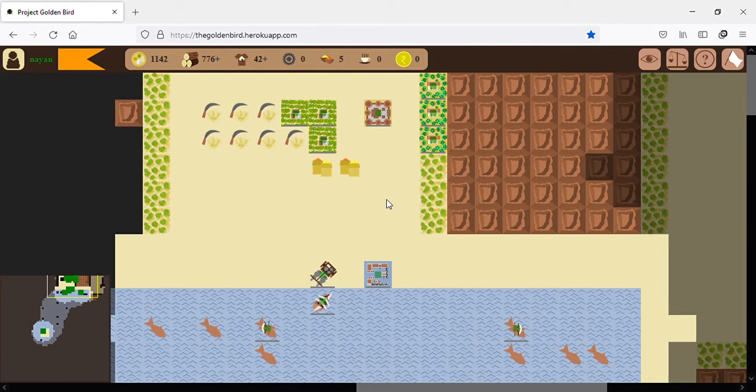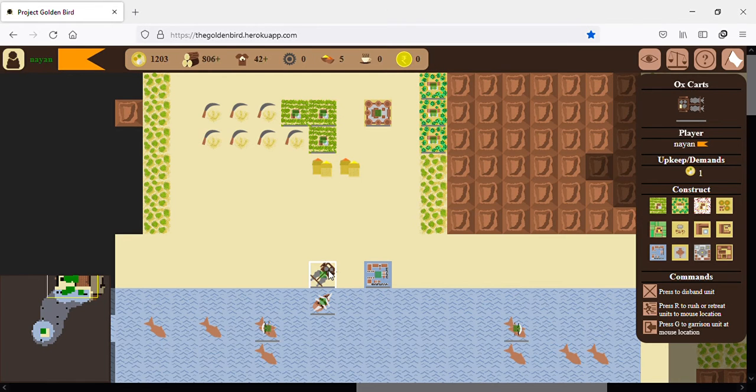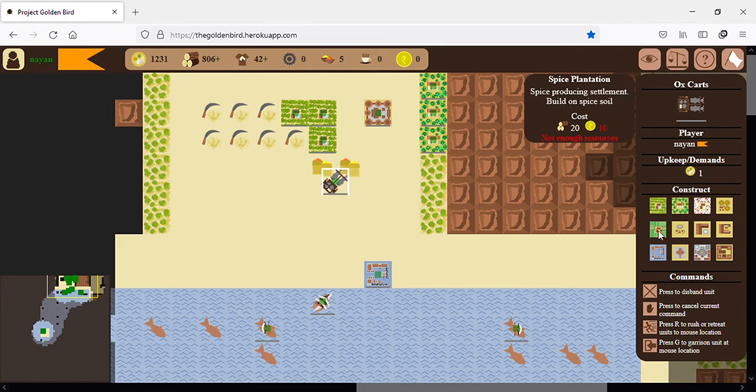In this video I'm going to be talking about trade and alternate means of resource generation. We all know that resources can be generated through these resource points. On fertile ground I have built a farm. On the logging spot I have built a lumber camp. Similarly, for spice soil I can build a spice plantation to generate spices. Let me do it for you.